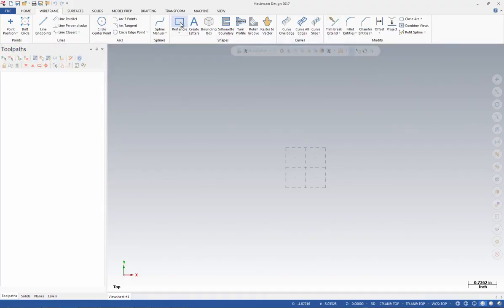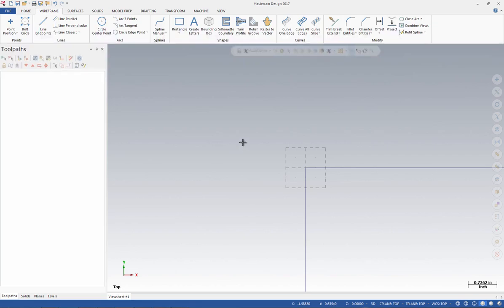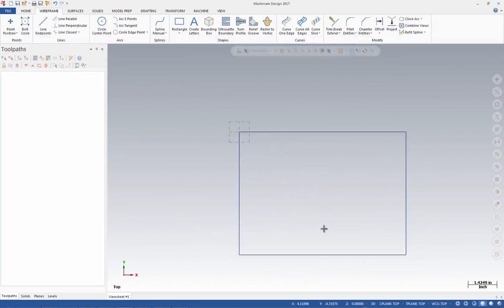Come up to the top and select Rectangle. Insert the value 8.25 by -6. And make sure Anchor to Center is turned off. Select the origin. Select OK. Once this is done, zoom out so you can see your part.